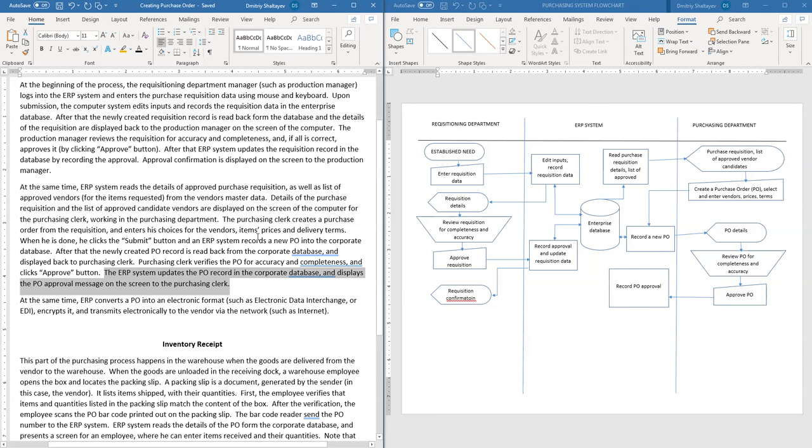Right? But let's see what happens after that. Once the purchase order approval was recorded, well, one thing is I have to record it in the database, right? But at the same time, I should convert the purchase order at the same time. ERP converts a purchase order into the electronic format, such as electronic data interchange, encrypts that, and transmits that electronically to the vendor via the network, such as the internet.